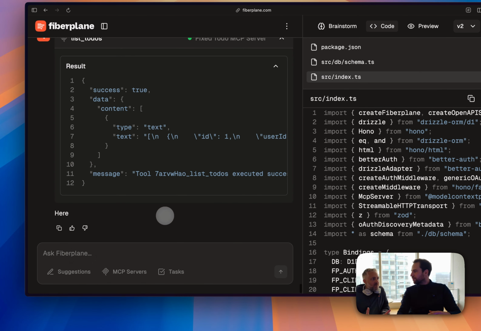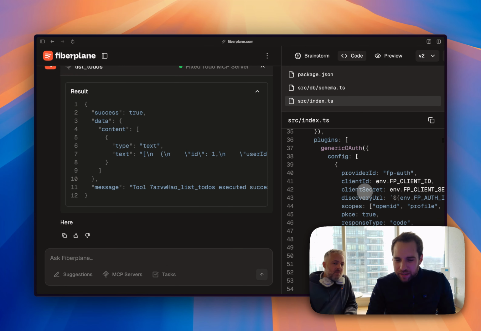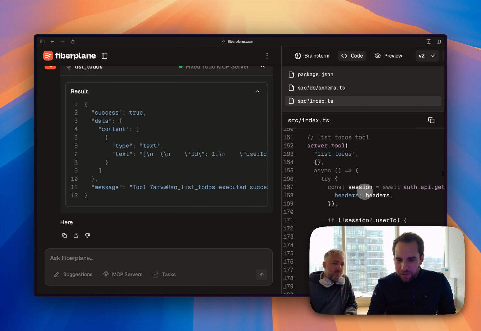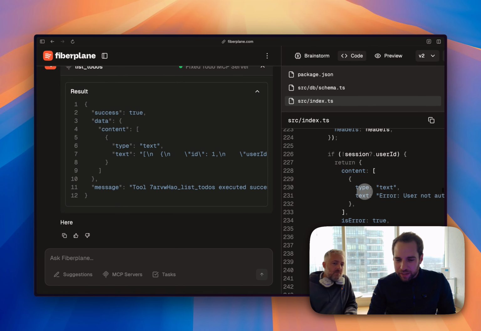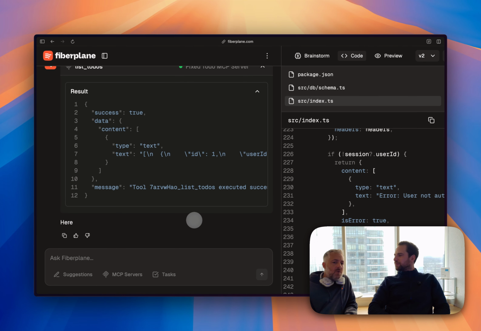Yep. Added auth. Yep. Didn't do it in one shot. It did not. No. So that means I'm going to be busy. But yeah, authenticated MCP servers are now available. They are. Did it define general API routes? No, probably not. Because it would be fun to see that the user ID was populated correctly. But I guess... No, it just did the login and logout routes. Authenticate with Fiberplane.